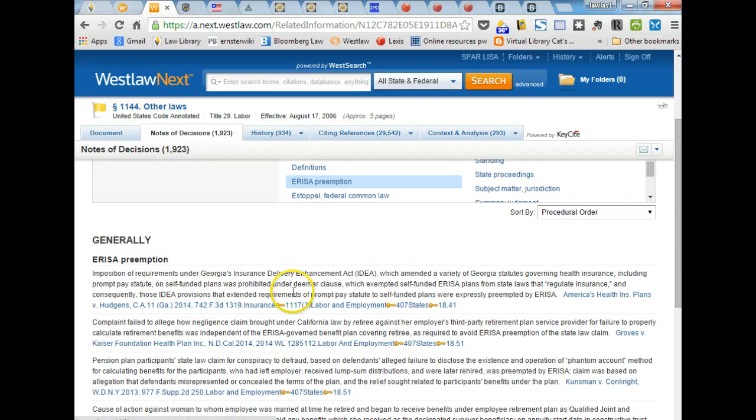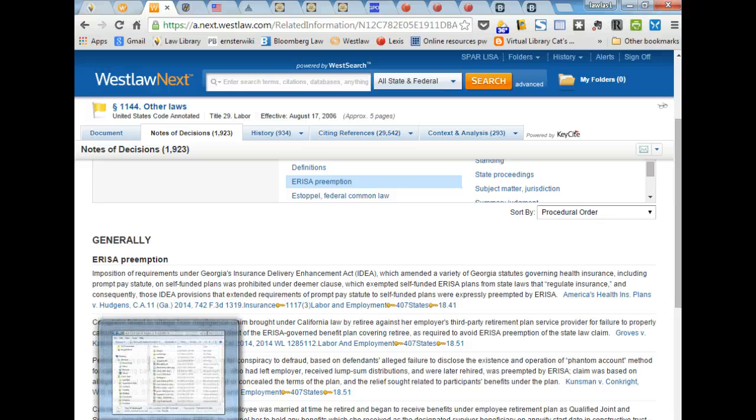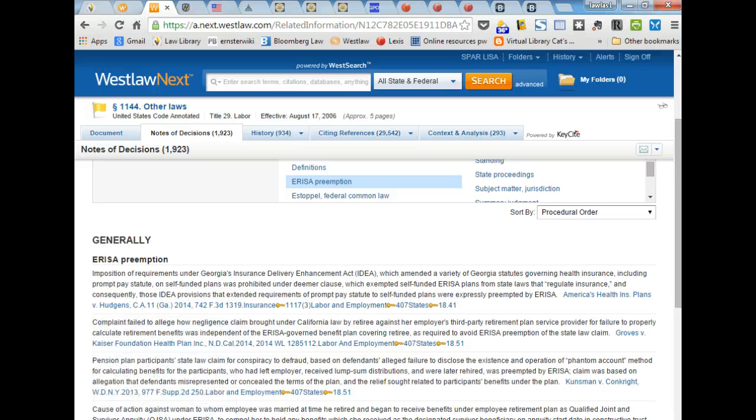So what we see here are very brief descriptions of cases decided interpreting Section 1144 and of the topic that we chose, ERISA preemption. So again, for my money, and believe me, these annotated codes, at least in print, cost a ton of money, it has earned its keep just from the notes of decisions. Because why do I need to do extra case research when I can at least get a great start here? Now, I may want to do my own later, but I'm definitely going to hone that research starting with the notes of decisions.